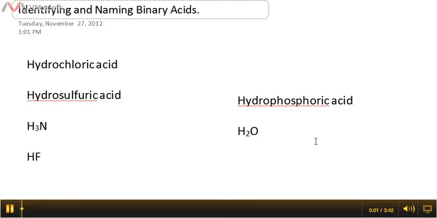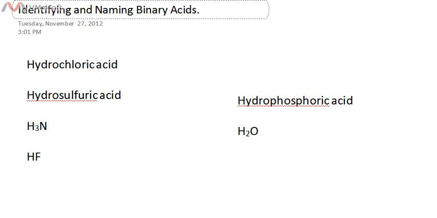Alright, so here's how you name and identify binary acids. Remember, binary compounds are those that are made up of two elements. Here's how you identify whether something is an acid or not. Let's check out this first one. Hydrochloric acid? Probably an acid. If it's in the name, it is an acid.